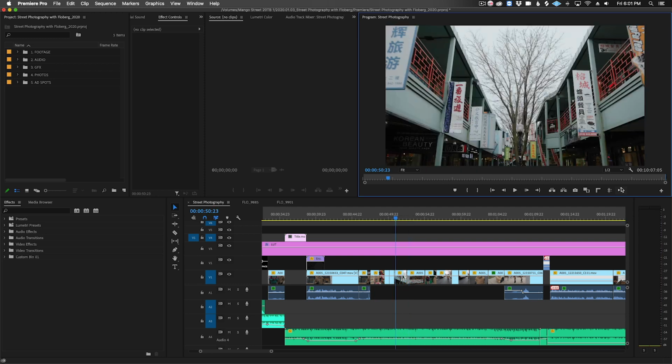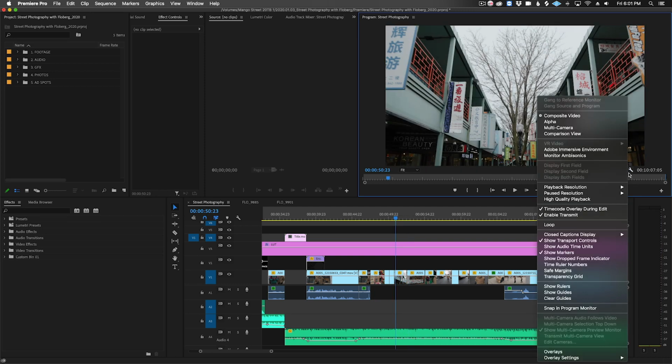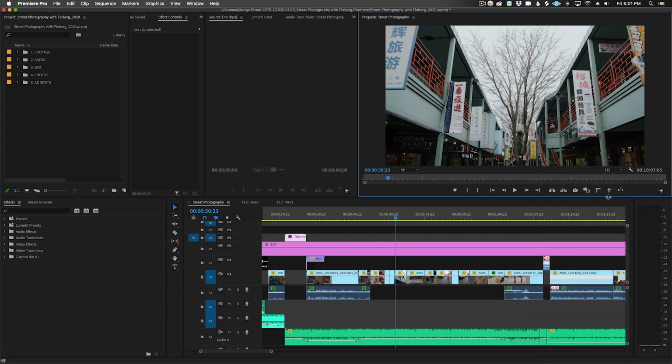This will play a little before and a little after where your playhead is located. You can also turn on loop to have it keep playing back automatically.